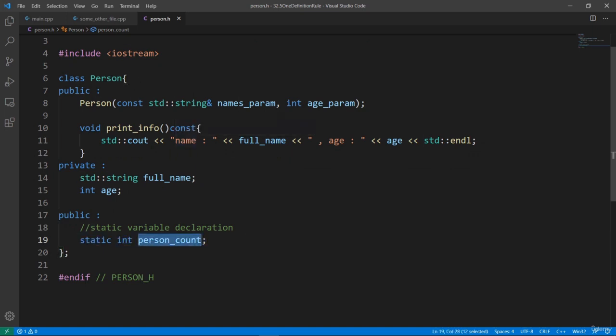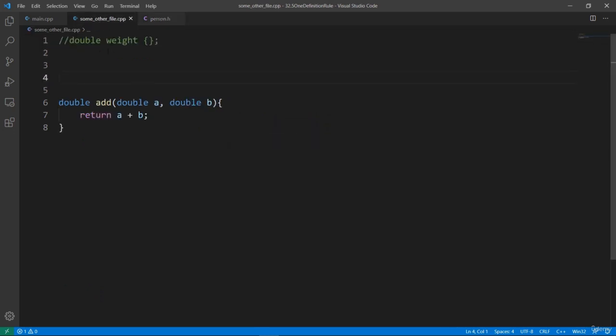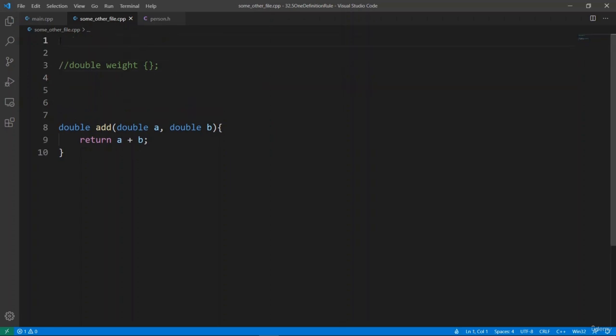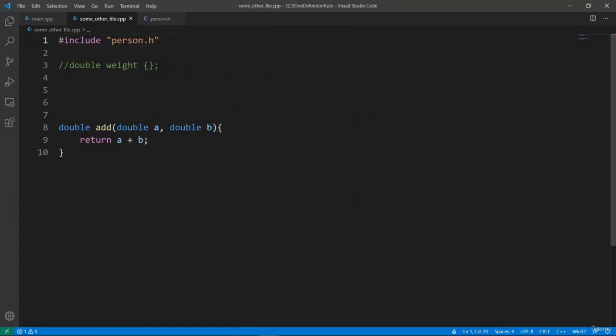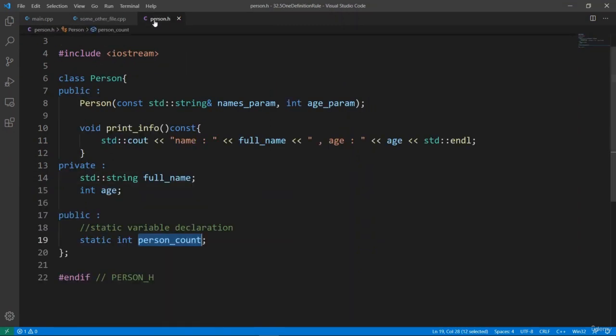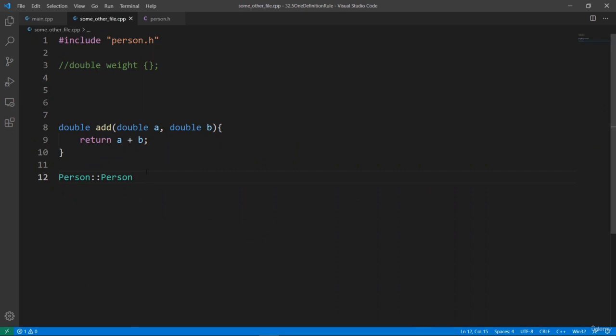We need to put in the definition for these guys. So let's go down and do that. We're going to put in the definition for the Person constructor. We're going to go on top here and include our person header file, and we're going to put in place our constructor. We can go down and do that. We can say Person::Person. That's going to be our constructor. We're going to go back to the class and grab the parameters because I don't want to type all this. So let's do that.